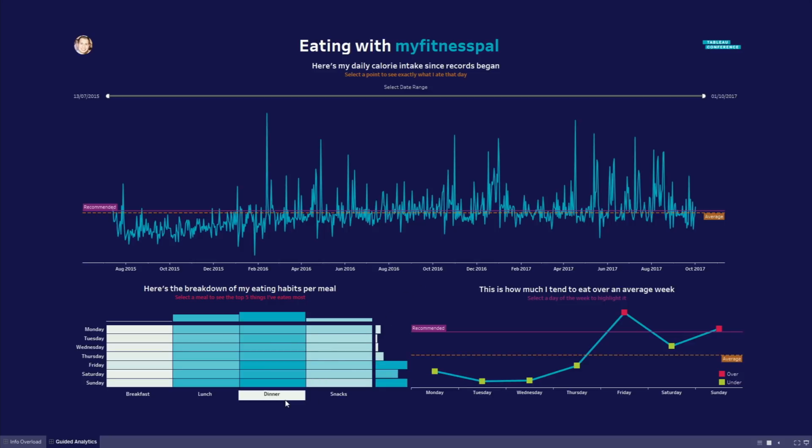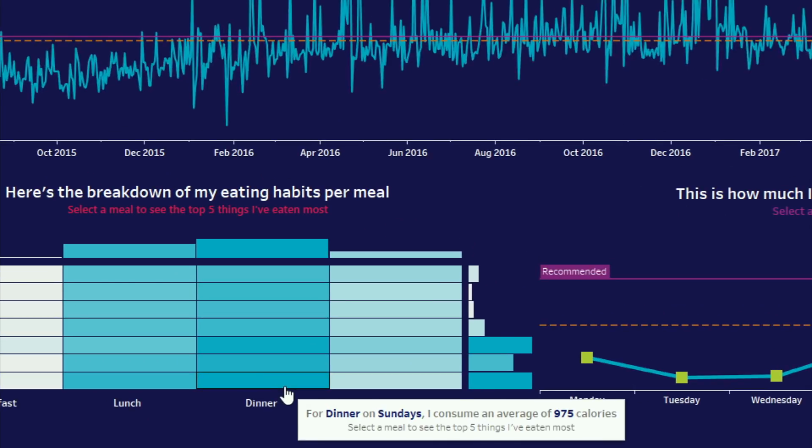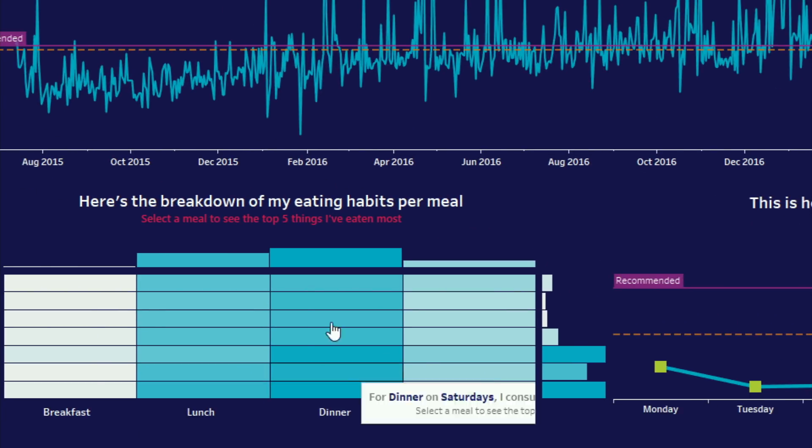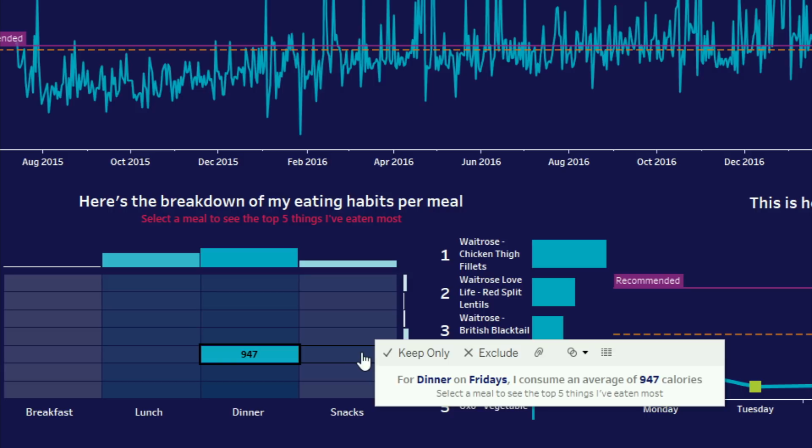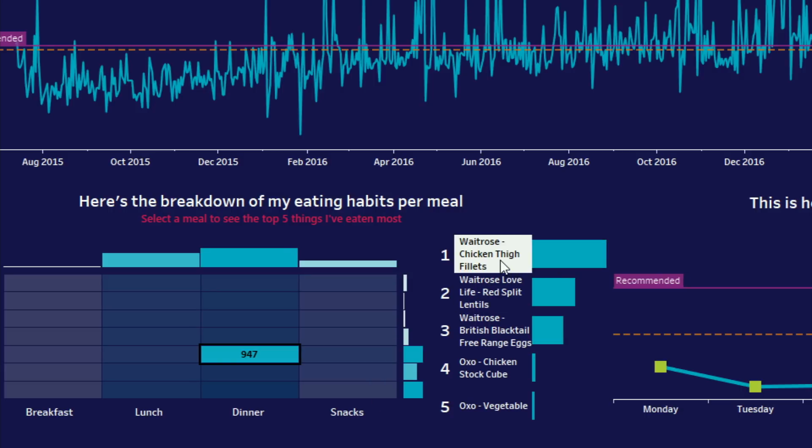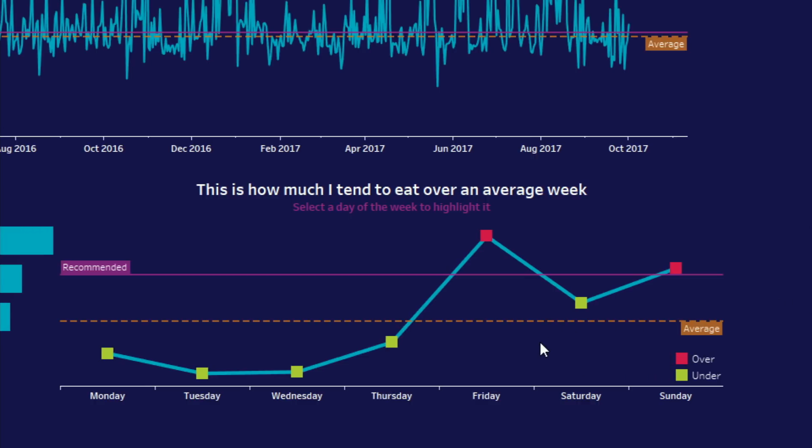Now, just real quick, some further insights I found were that I tend to eat most during dinners on Fridays. And you can really learn a lot about a person if you look at this data, because you can see the food I typically eat. I eat a lot of chicken thighs when I cook for myself, which is interesting. And then you can see what a typical week looks like for me in terms of calories.